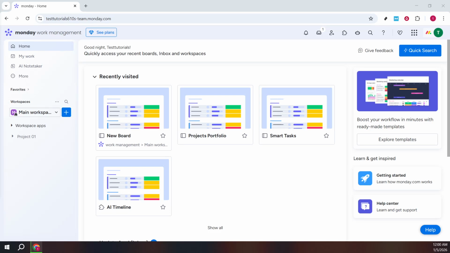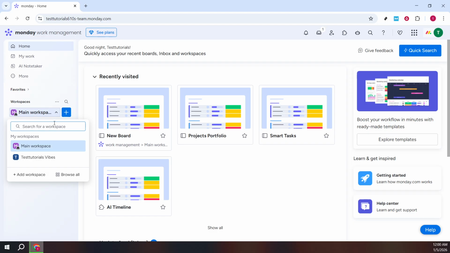In today's video, I'm going to teach you how to use chart view and widgets in monday.com. We'll start from your monday.com home. This is the hub where you can jump into all your work. From here, open workspaces. A workspace is simply a container that holds boards and dashboards for a team or project. So choose the workspace that includes the boards you want to visualize.